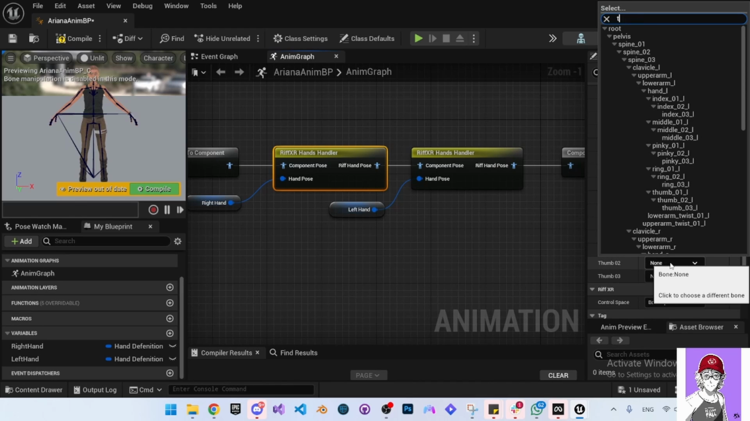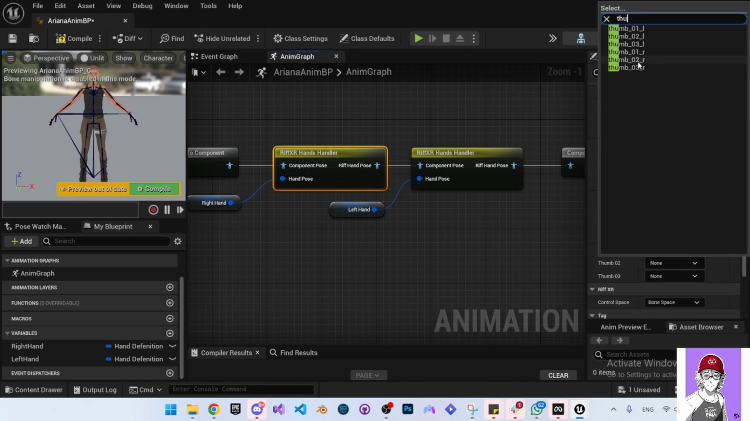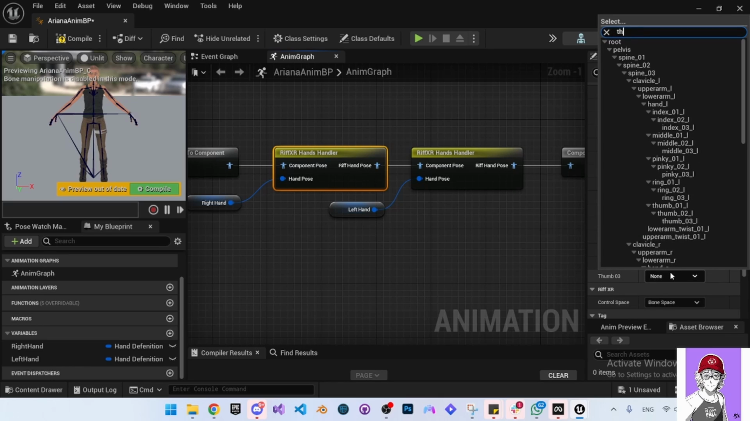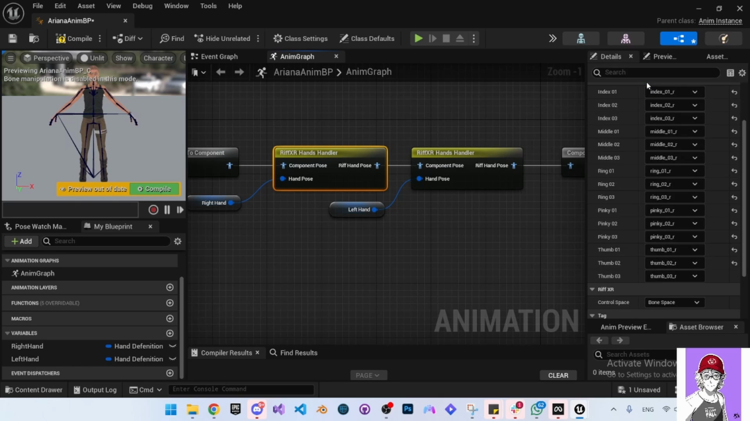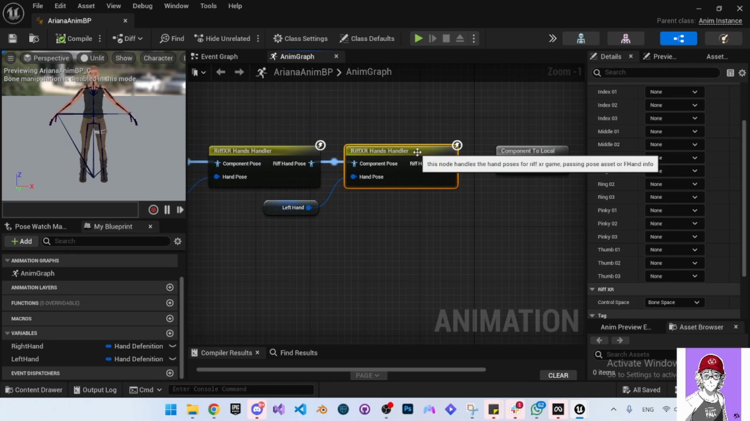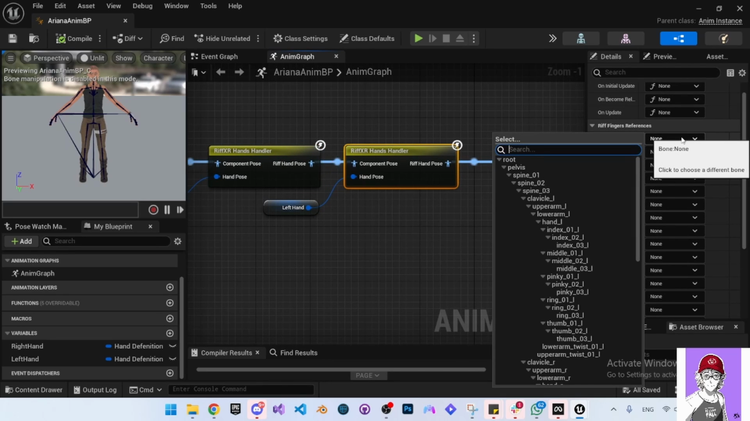Let's go to thumb 1 R, thumb 2 R, and thumb 3 R. Let's compile and save. Now let's do the same for the left hand.